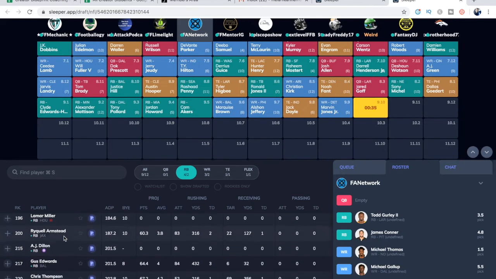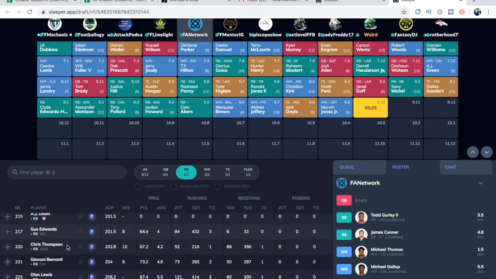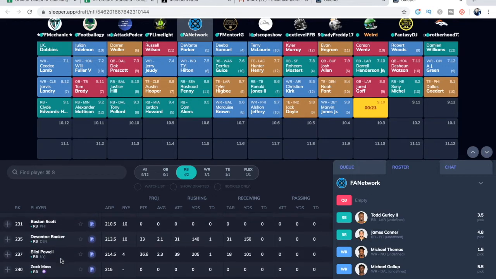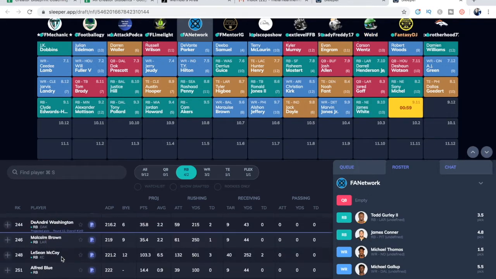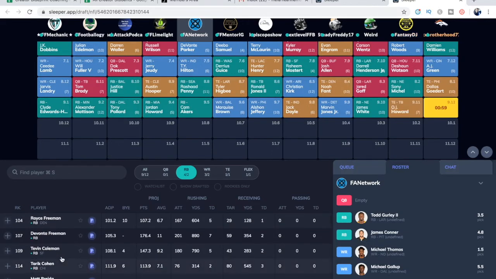Maybe Gus Edwards. I know I personally like Justice Hill a lot, but as long as Gus Edwards is there, the Ravens do seem perfectly content to continue to roll him out. We've got Boston Scott here. Again, we're not sure where the rookies are going to go, so trying to nab some guys that have high upside and have a potential to have a decent amount of playing time.